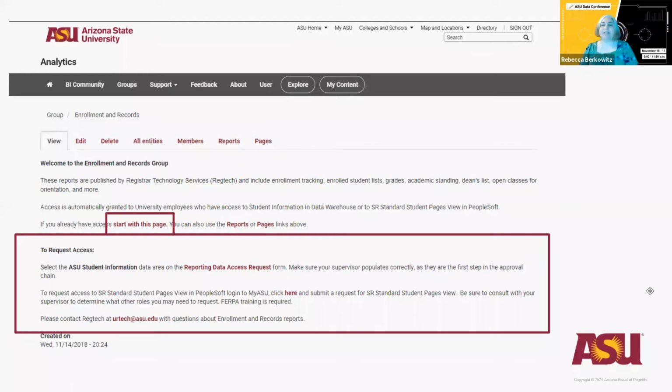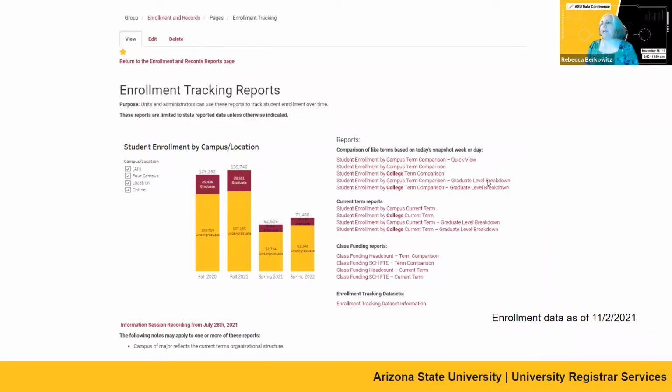So this is the enrollment tracking page. And Elizabeth, if you wouldn't mind putting the direct link to it in the chat, that way in case folks would like to bookmark it. Thank you. So these are aggregated reports that summarize the enrollment totals by some common groupings.